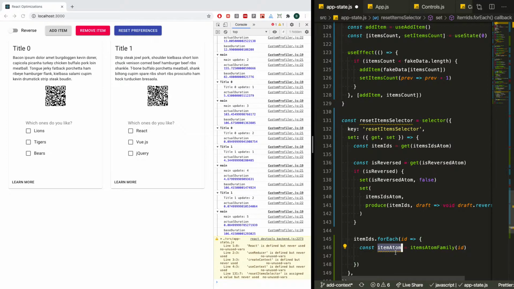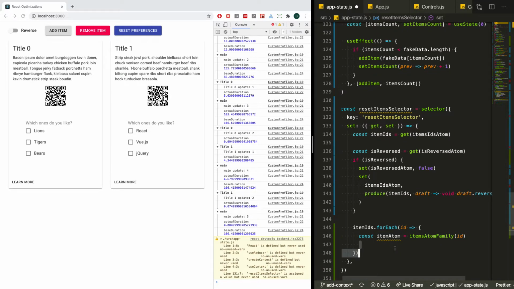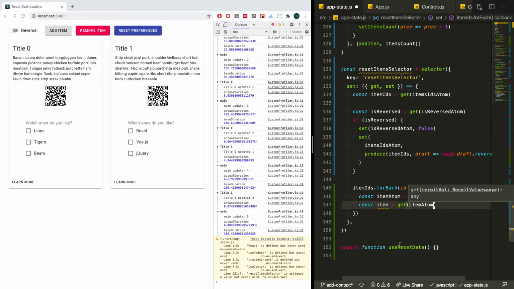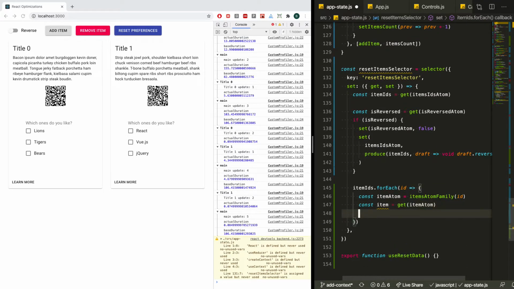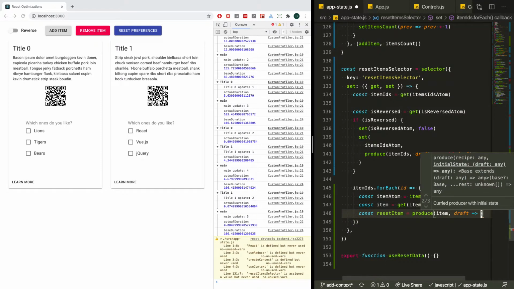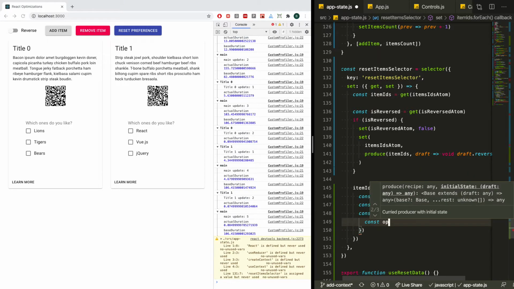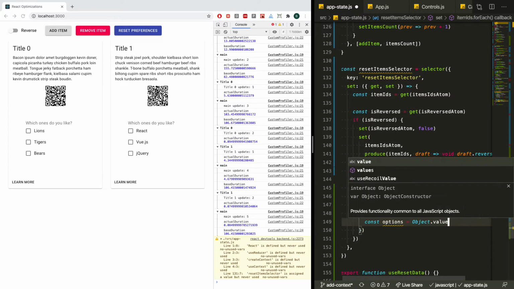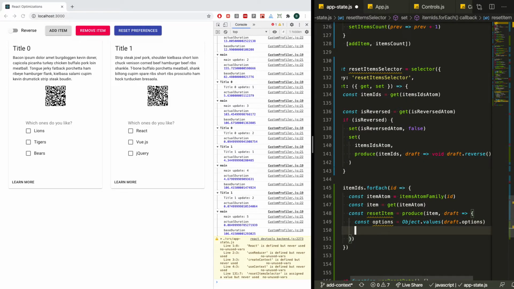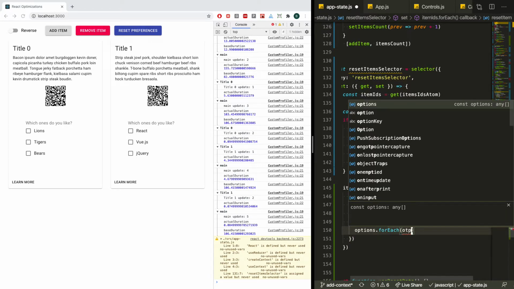So we got the item atom. We haven't actually gotten it yet necessarily. So we're going to say const item equals get(itemAtom). And then with that, we're going to say const resetItem equals produce again. We'll take the item, we'll draft it. So we're creating a copy now. And we'll say const options equals Object.values(draft.options). And then with those options, what are we going to do? We're going to go options.forEach.